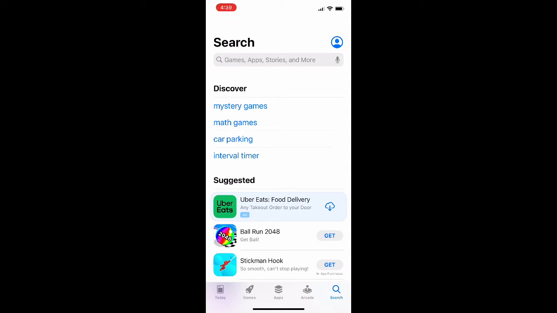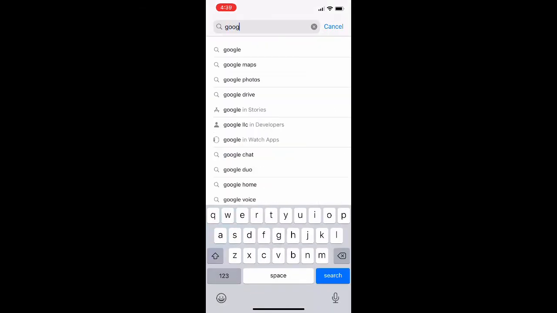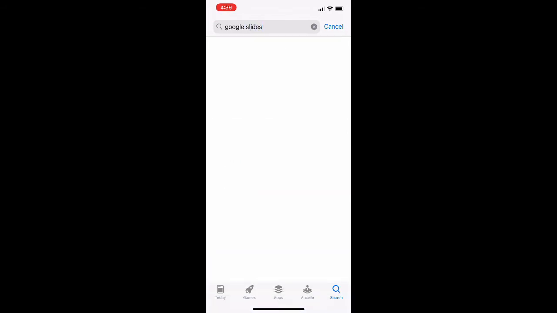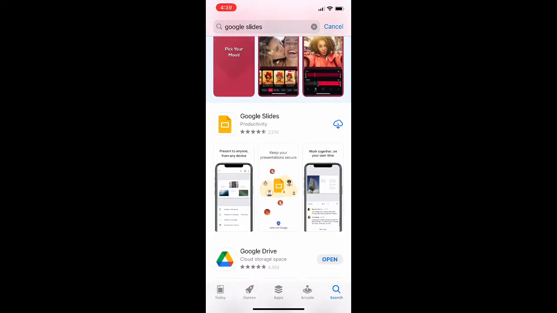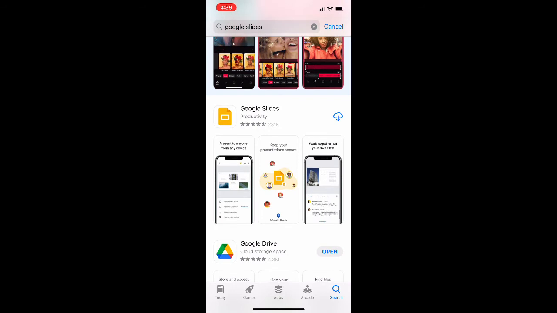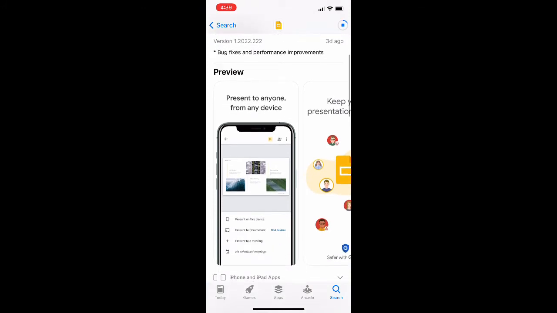Just going to go ahead to the search menu there, and what you're going to want to search in that text bar up top is Google Slides, and it should be the first one that pops up there. So upon searching it, there is an ad I got, but just look past that. And this is what you're looking for here, the second one down, or it should be the first one down, but it's just titled Google Slides, and it's got the little slide icon as the logo.